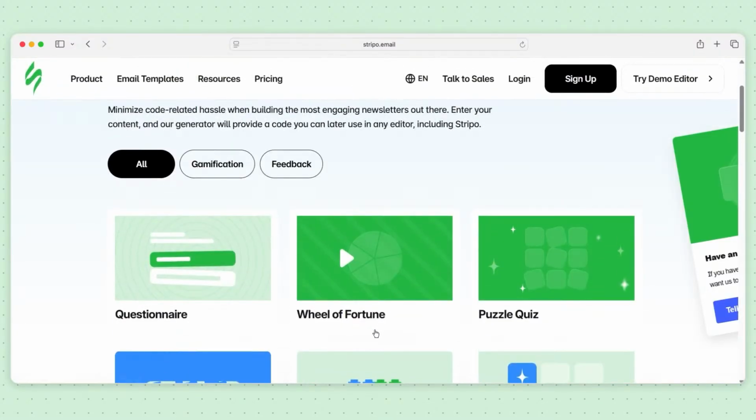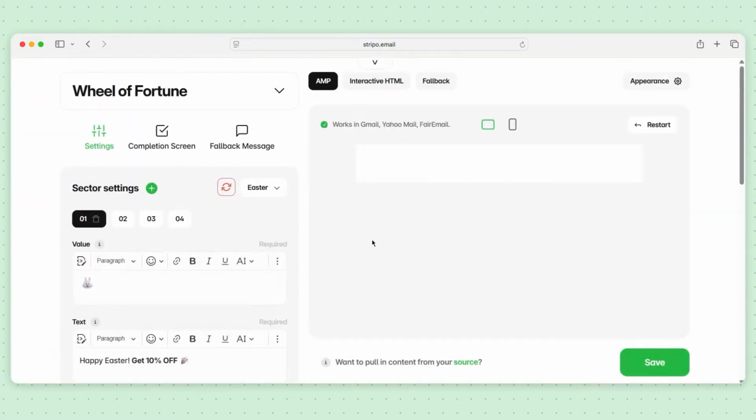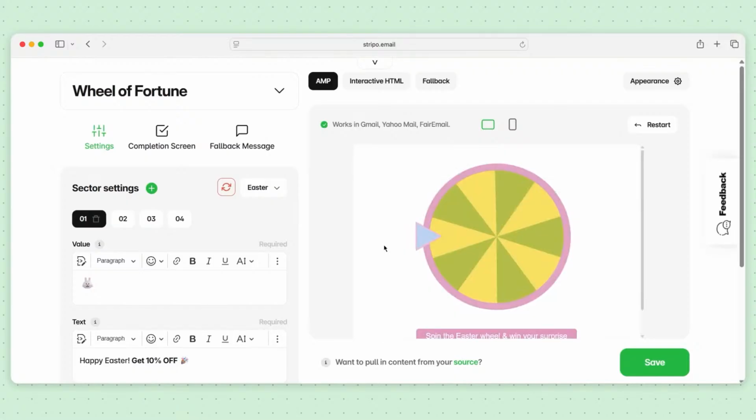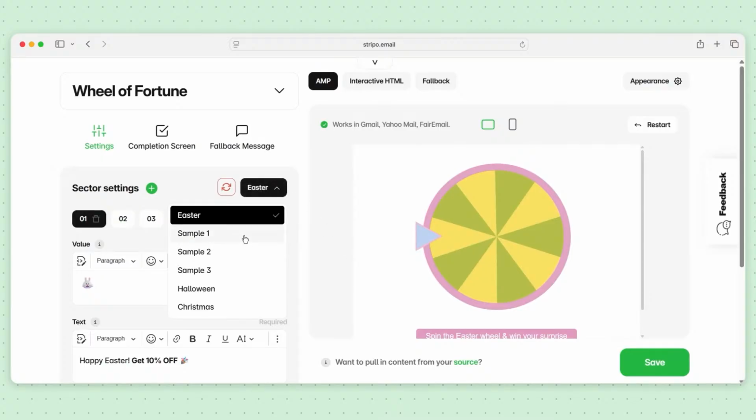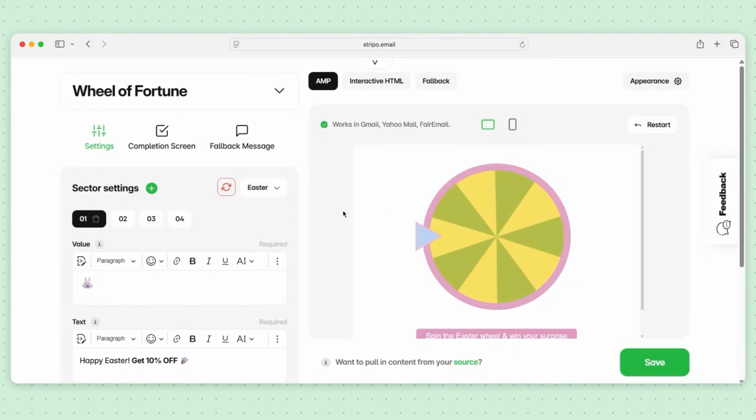Okay, this is the Wheel of Fortune, one of my favorites. Let's consider how you can utilize this one. What is amazing about this tool is that everything is intuitive, and we already have some default settings here. We can change the template or even customize the layout, but for now let me just keep the Easter one. I want to show you the idea of how exactly you can do that and what steps are needed.